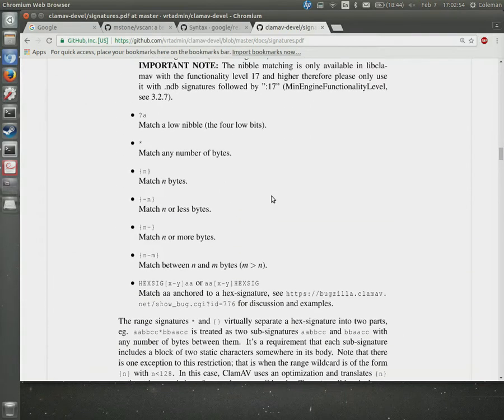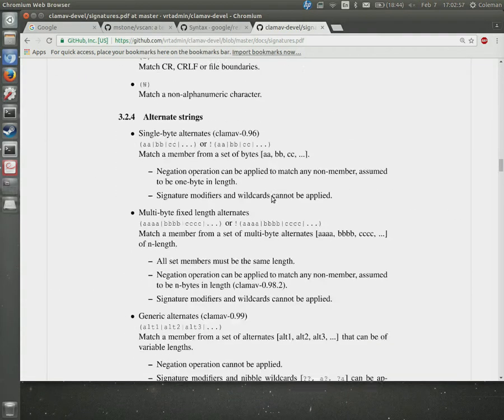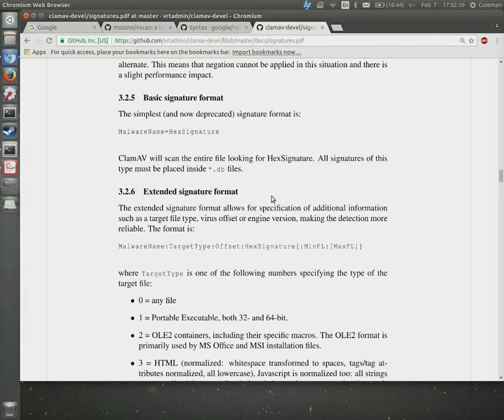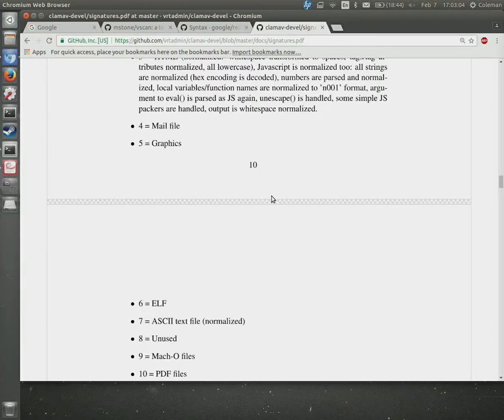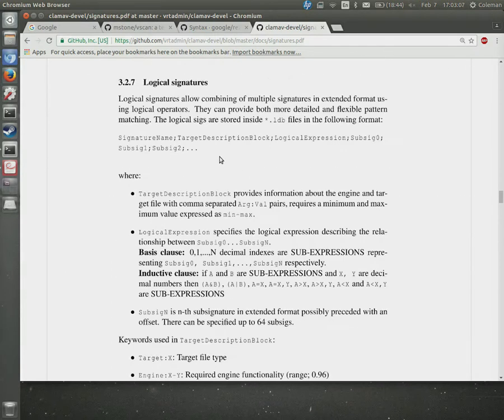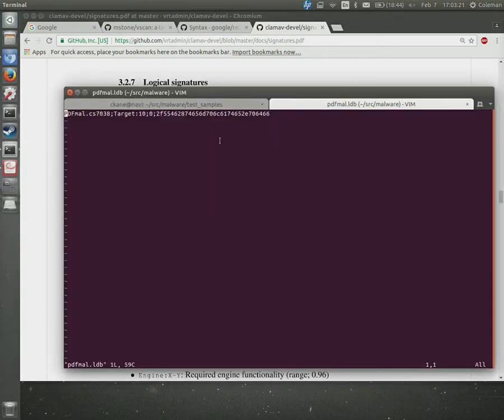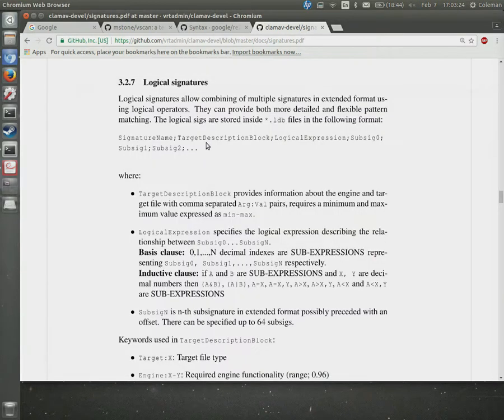Let me see if we have a more... probably, yeah, there's some more complicated examples in here too. So basically what ends up happening is you say what your signature name is, your target description block. Actually, I can't remember what I put for that. I just put the target ID number, and I'll show you what that means. That basically means the file type that you want this to apply to.